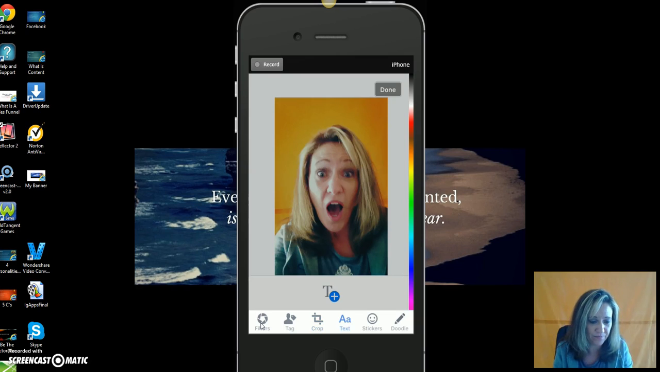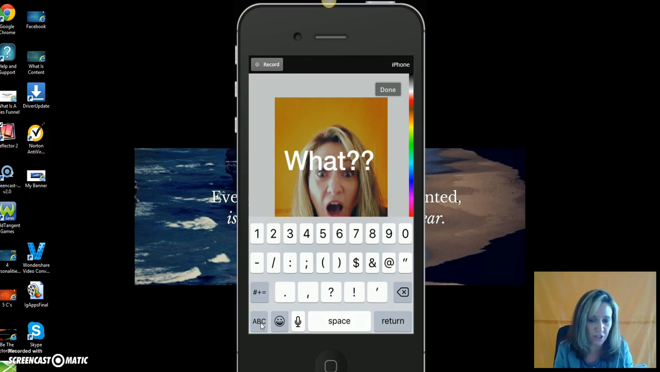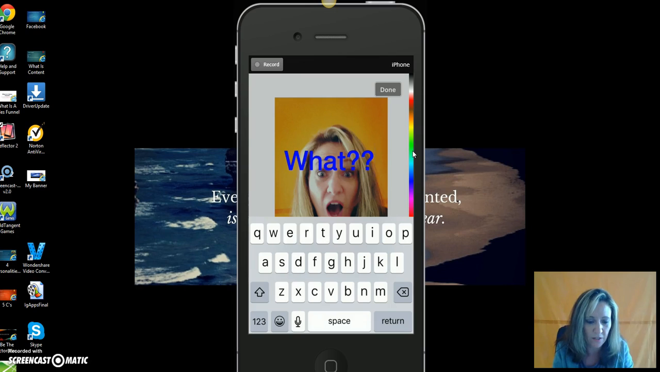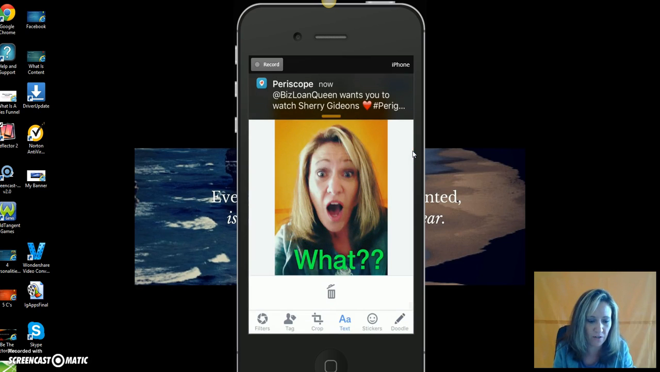Look at this. You can change the color. You see these colors right over here? You just click this color. Boom. Blue it is. Green it is. And then you press done. And then you can move this just by moving your finger around.